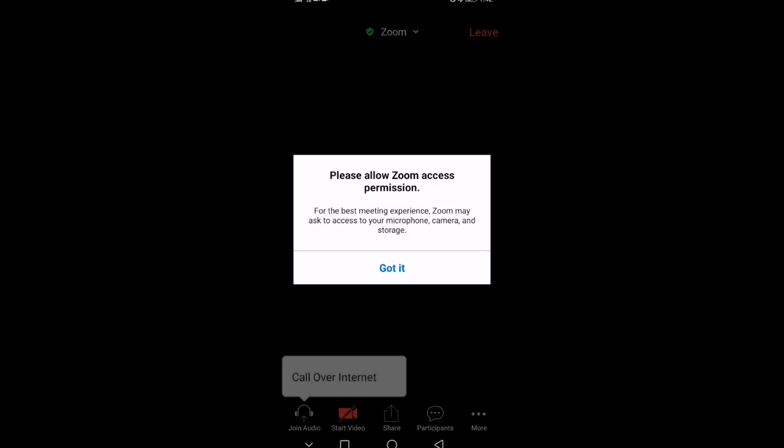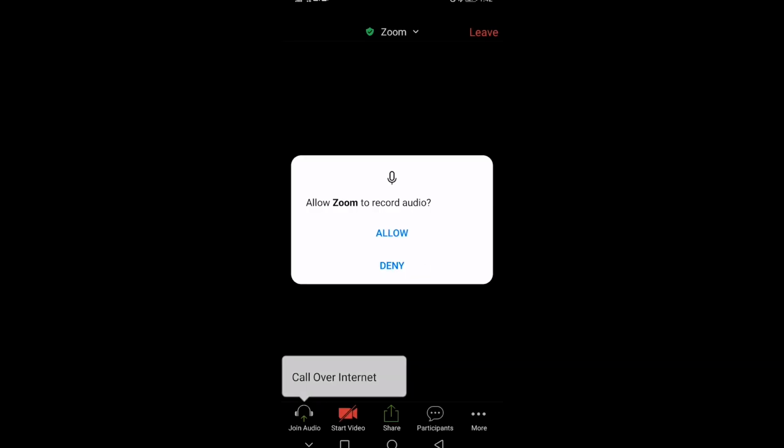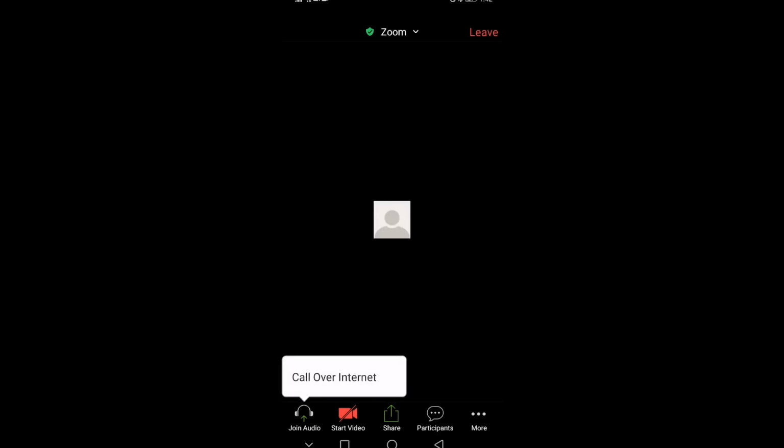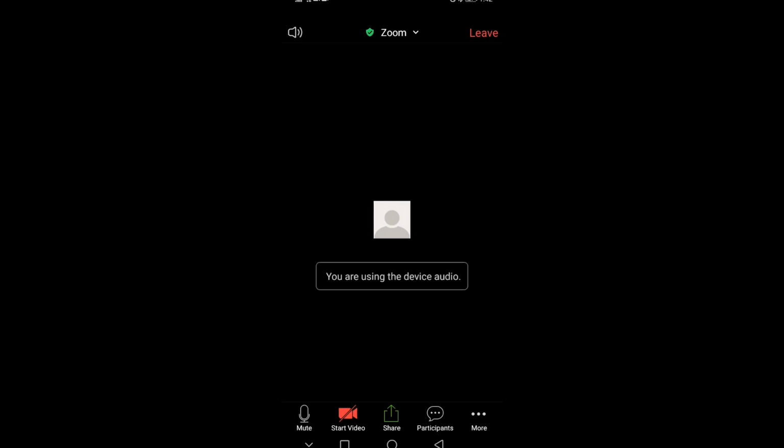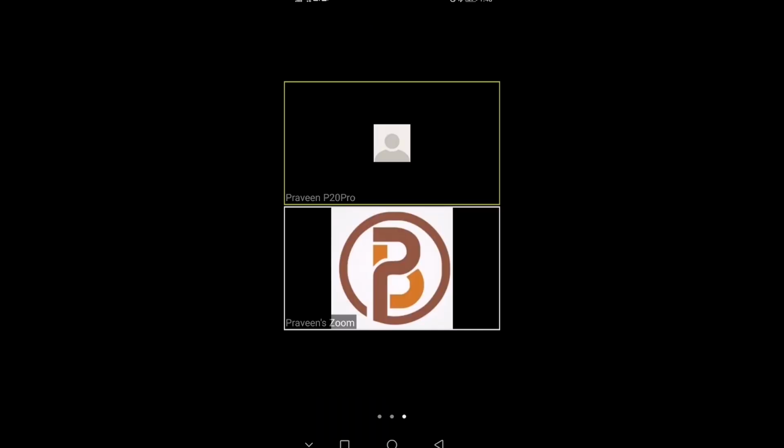It is also important to provide the permission to use the microphone, camera, and the storage. Say allow when it asks for it, and this part, similar to the computer, is also important. Call over internet, click on it to complete the joining process.